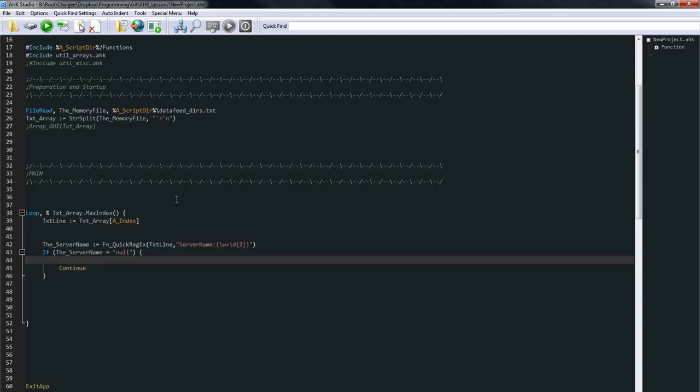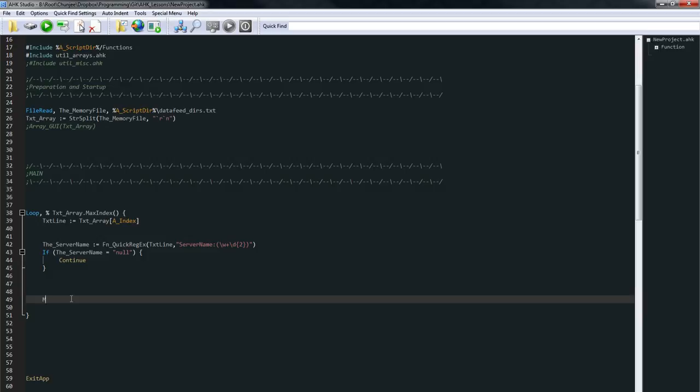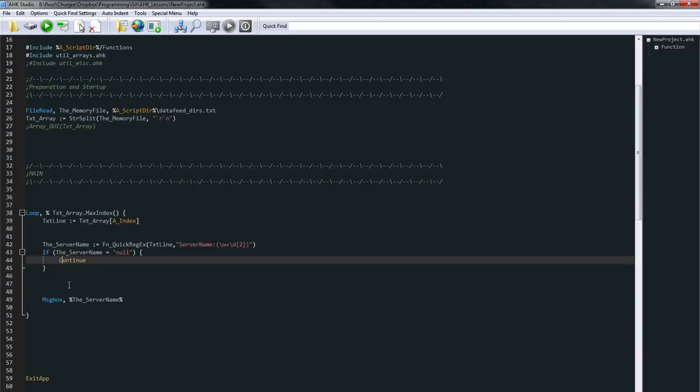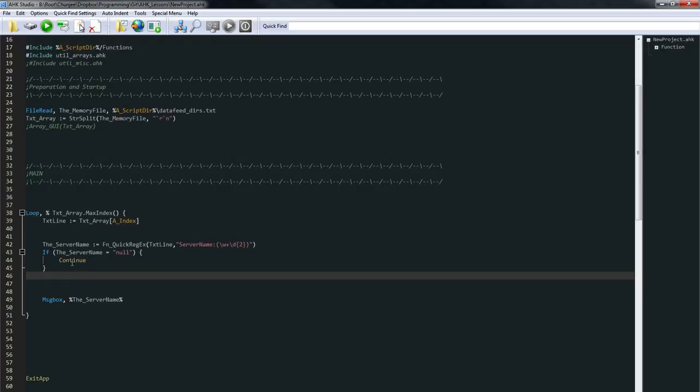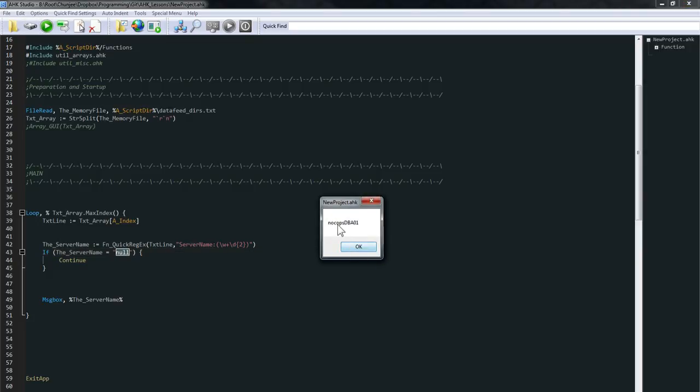Continue is what we want to use here. Continue is going to go to the end of this loop and then start on the next version of the loop. So imagine there was a message box here that said the server name. Every time it runs into null, continue is going to skip the rest of this, which is the message box, and go to the next version. So if we run this, we will never see null because every time it runs into null, it skips over the rest of this. So let's go ahead and run that. See, it already skipped the first one. All we're going to get is server names.